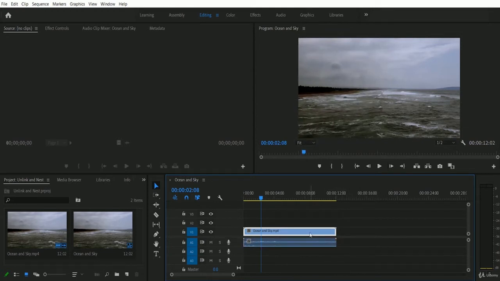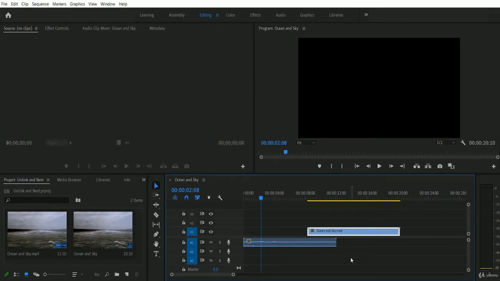Okay, right now the video and audio file are separated. So if you move the video file from the timeline, the audio file will not move right now. So let me move this video file. Okay, you can take a look. Only the video file is moving, the audio file is not moving.